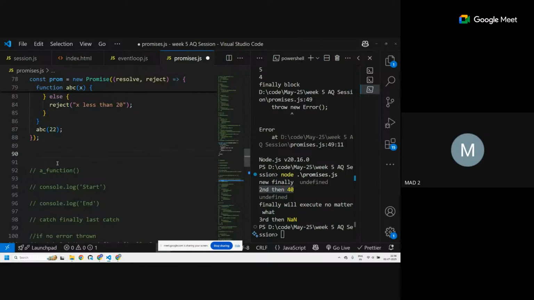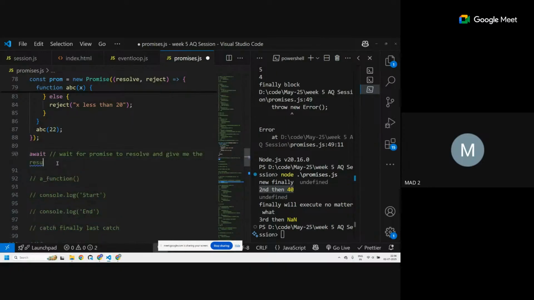So firstly, we use the await keyword. The await keyword means wait for the promise to resolve and give me the result. That's what the await keyword does. Here it will wait for that promise to resolve and give you the result.